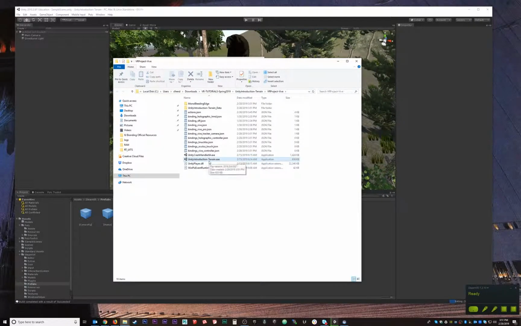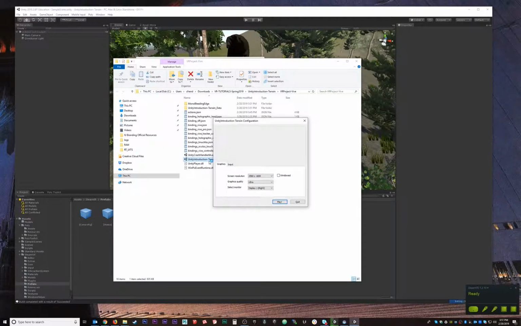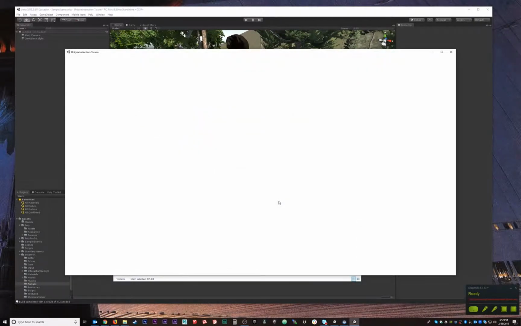So what's really cool here is if you run it, Unity went ahead and put in a nice little configuration box that comes up, and you can choose the screen resolution. I'm going to choose windowed, and I don't need it to go full screen, but I'll do 1080p here. You can set the graphics quality, how much taxes your graphics card. I'm going to hit play, and then here we're going to see the scene.